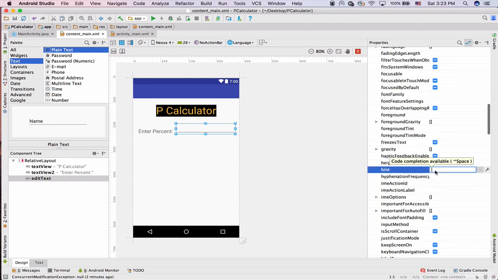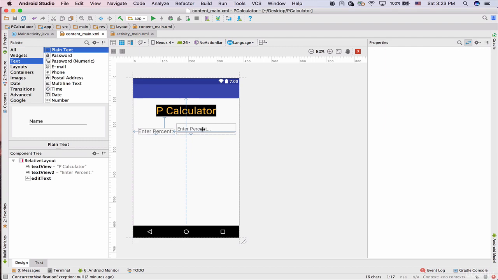So here it is, the hint attribute, and just type in here, enter percent, dot, dot, dot, and then press an enter key on your keyboard. So now you can see this hint here, this value.